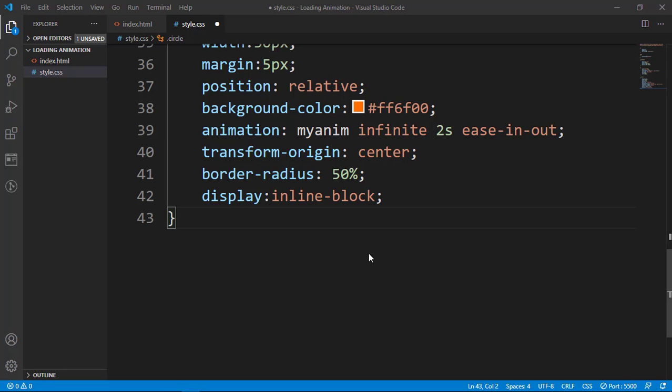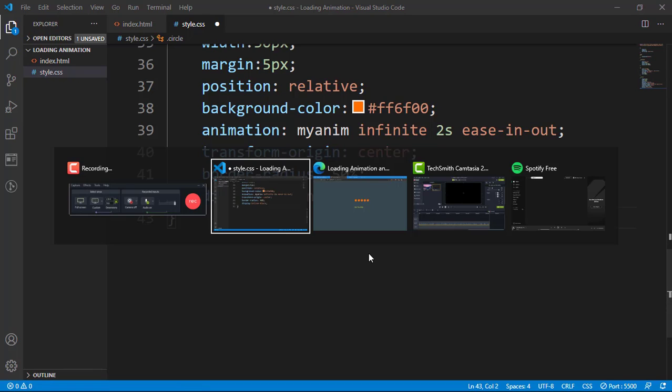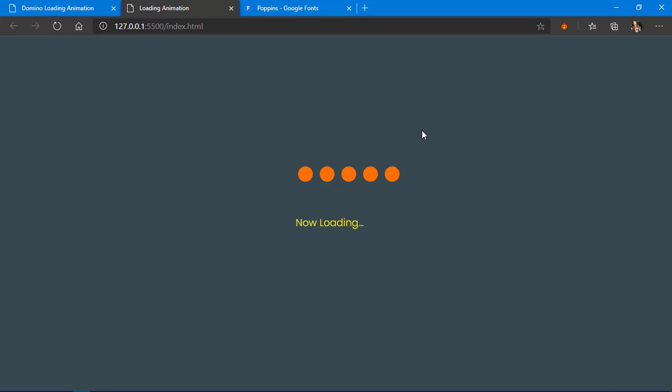So just now go back to your text editor and see how it has turned out to be. You don't need to refresh it because it's live right now. So these are the 5 balls and this is our text.